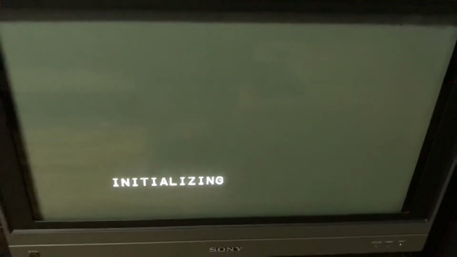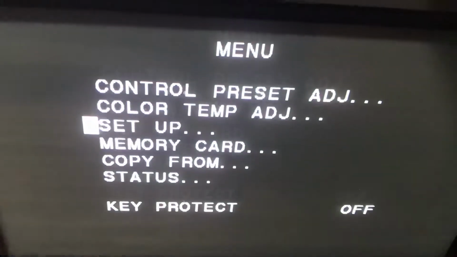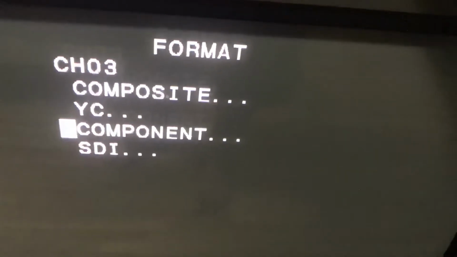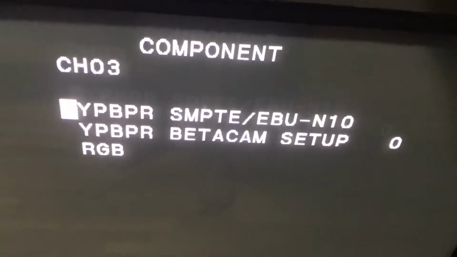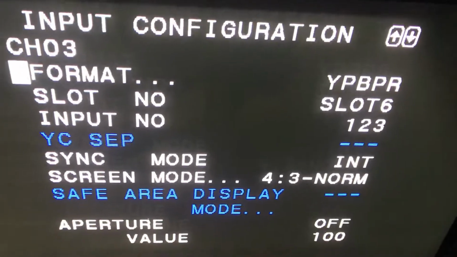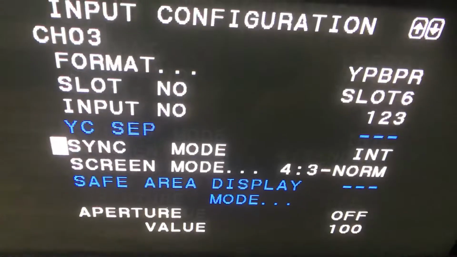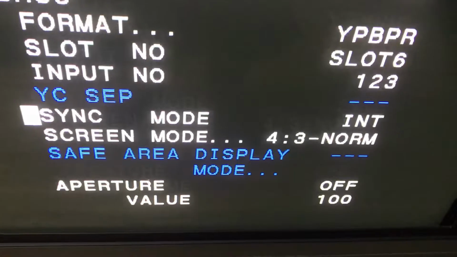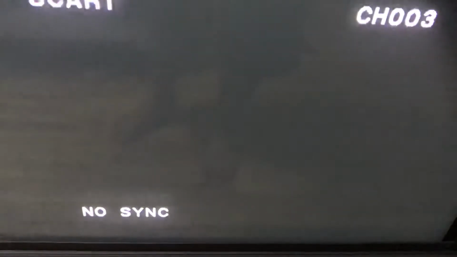Okay, so the first thing I want to show is, unlike the LCD TV, the BVM has the option to change its color space whenever it wants. So for example, you go to setup, input configuration. So the format, you can do component, YPbPr for these two options, or RGB color space. So in this case, we're going to leave it on YPbPr, and since we have no horizontal or vertical sync in the back, or RGBS, we'll leave the sync mode as INT or internal. Okay.